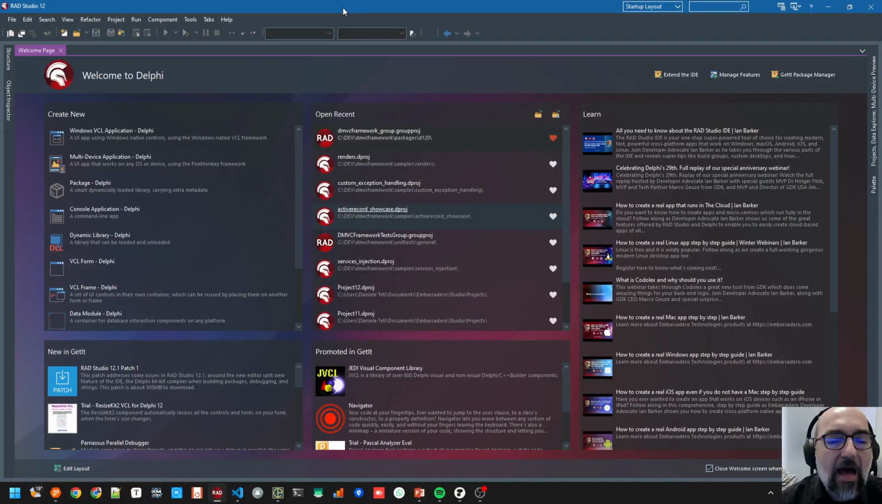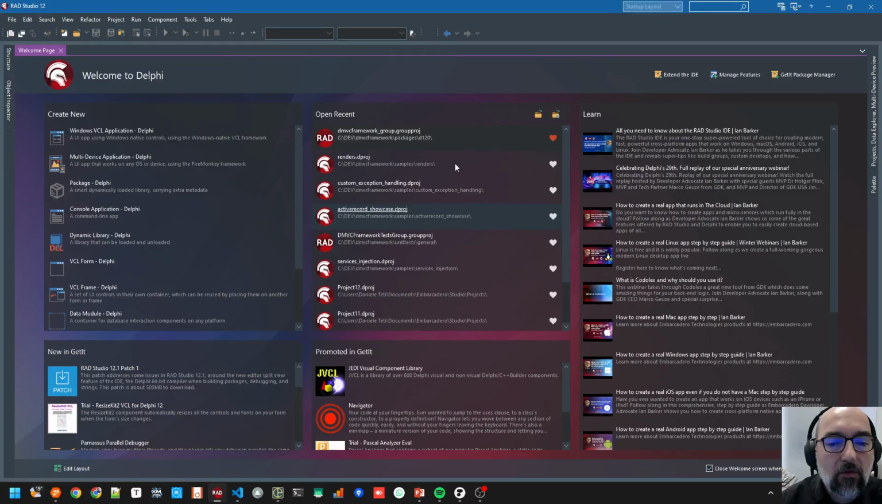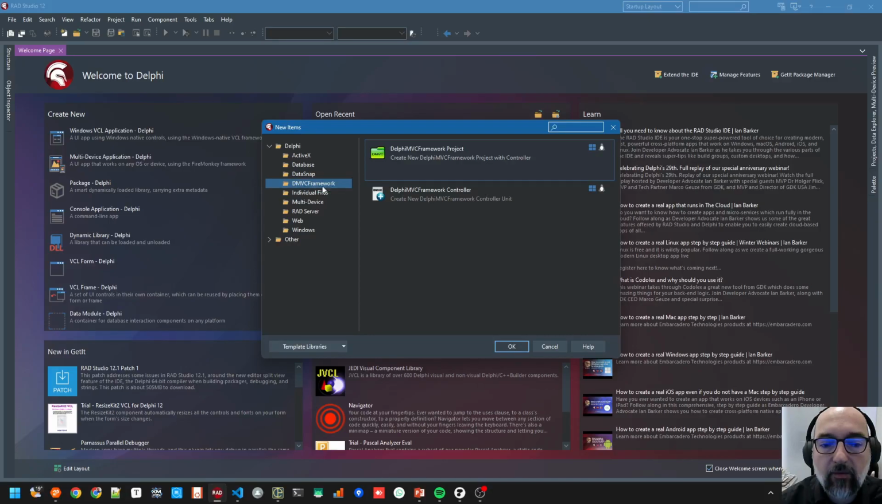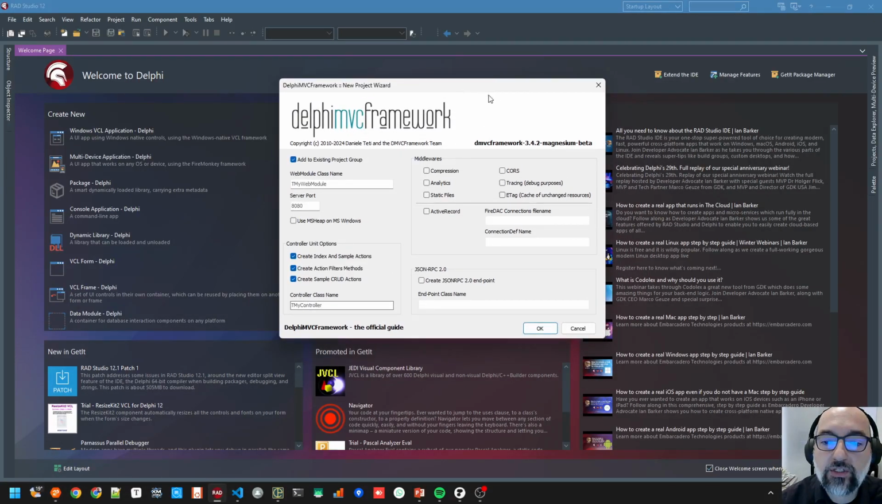So let's create our first Delphi MVC framework project. After the installation, you can see the installation process on the website, on the GitHub, or also in the book. You can find the installation. It's quite simple. You get a new item here in the menu, Delphi MVC Framework, Delphi MVC Framework Project. Create a new Delphi MVC Framework project with a controller. Click OK. And this is the main project wizard.